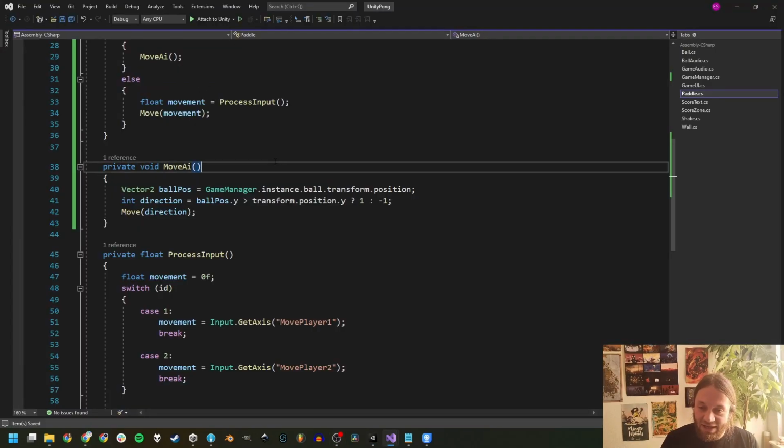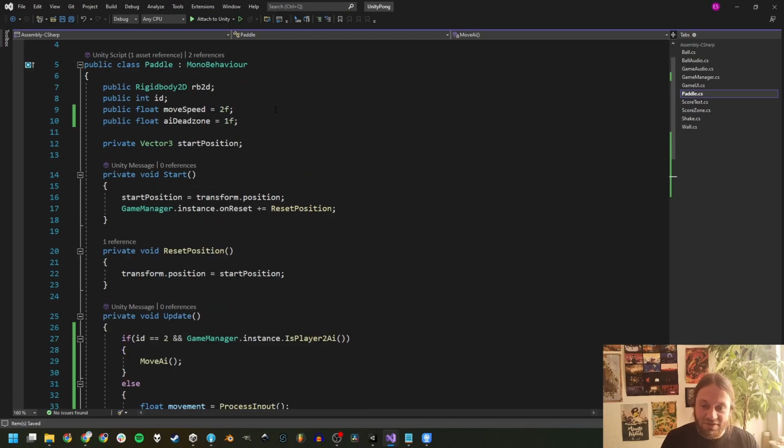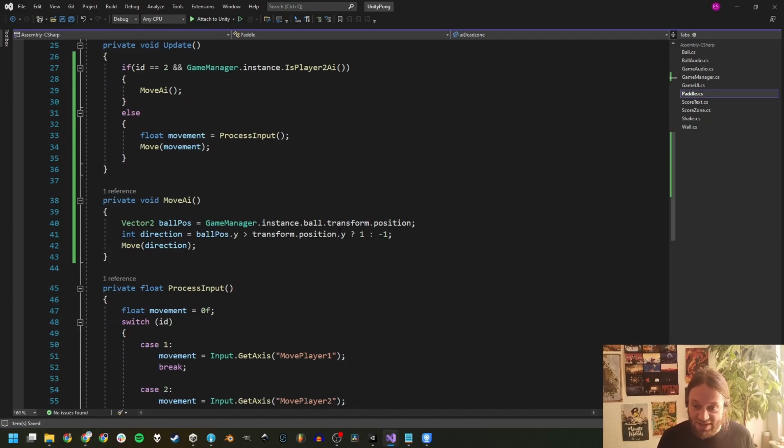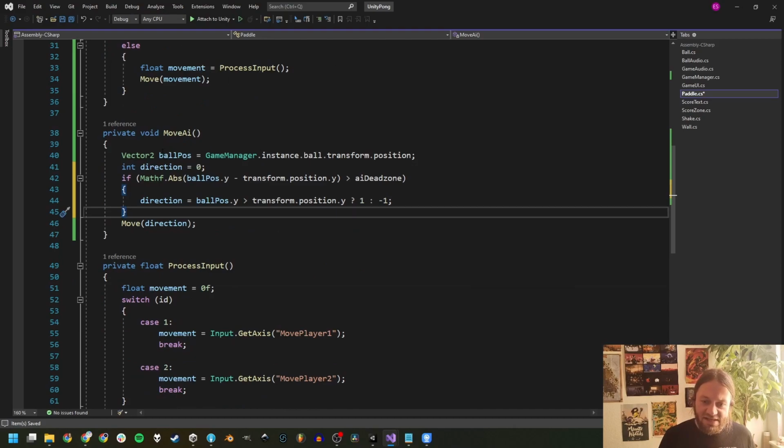One thing we can try is introducing a dead zone. So with this variable, AI dead zone, that's an area where there's no movement, whereas before there was always movement. And we can use it like this. So we still got our direction, but by default it's 0, so no movement. And we only move if we are outside the dead zone concerning the y position difference between the ball and this pedal. So this is what this term does.